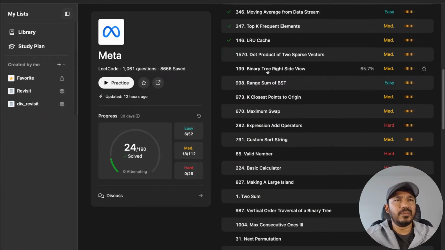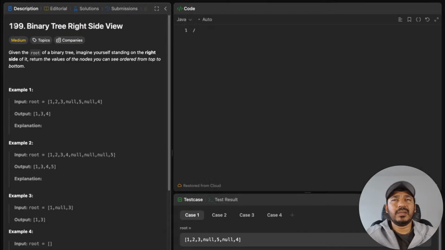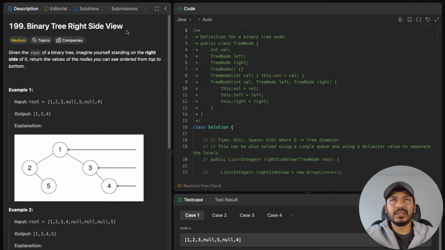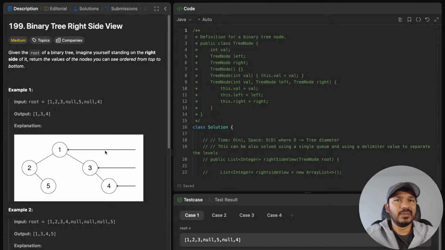Now the next one is binary tree right side view. This is LeetCode 199, binary tree right side view. It's a LeetCode medium problem. Given the root of a binary tree, imagine yourself standing on the right side of it. Return the values of the nodes you can see, ordered from top to bottom. So in this tree, for example, 1, 3, 4 are the elements that are visible from the right side. So that should be the output.